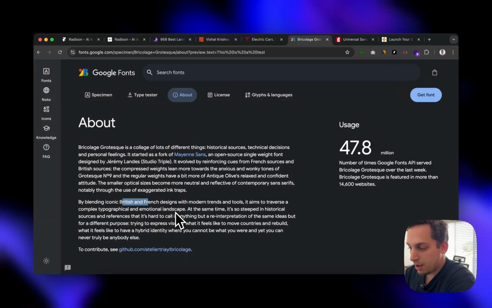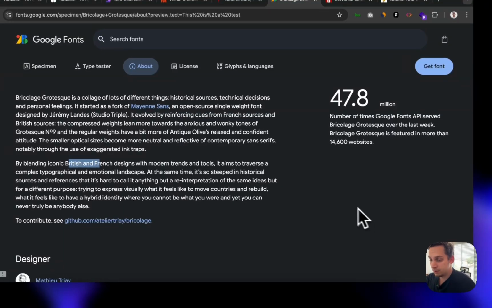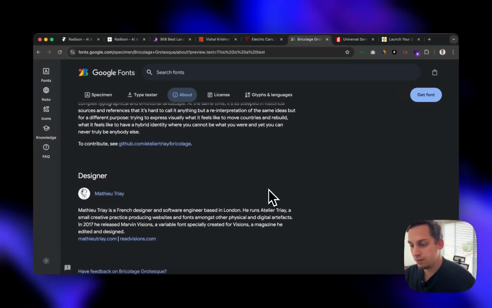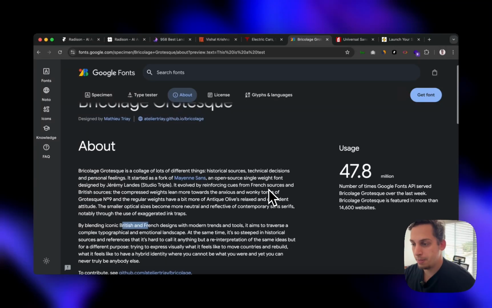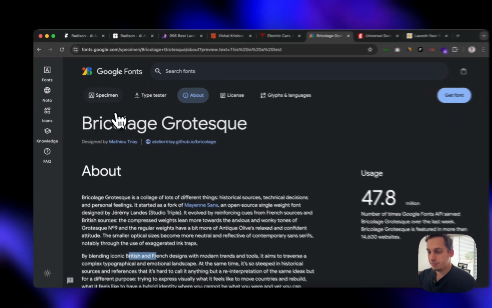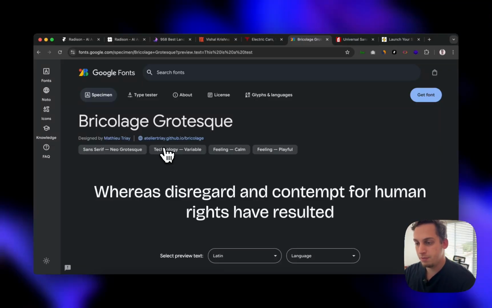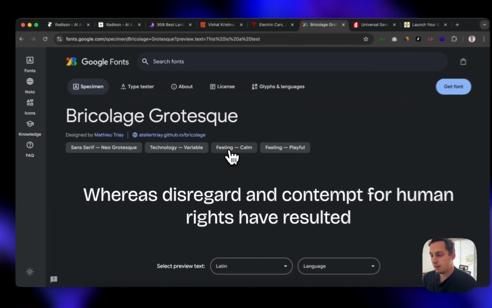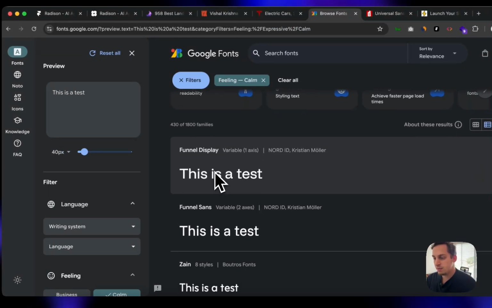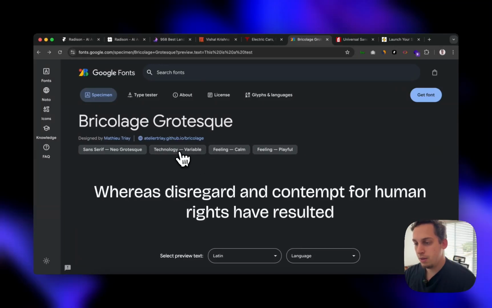I really like to use this About section to show clients why I'm using this font when it comes to a smaller client that doesn't really have a branding. So this is a really good place to link to, to show them and learn more about this specific font. But if you want to find something that works well with it, you can start by clicking these different categories that fit with Bricolage Grotesque.